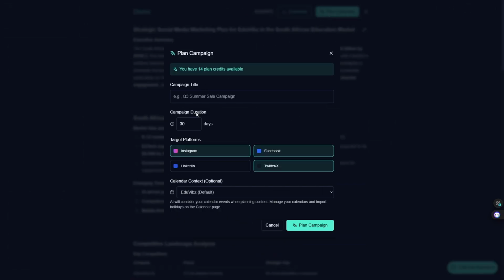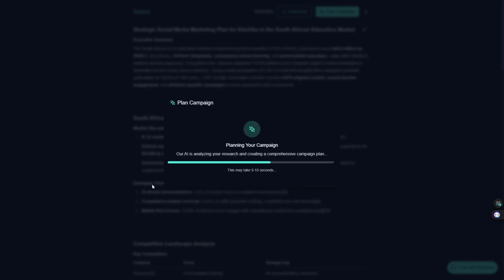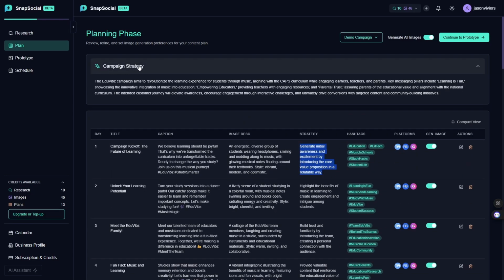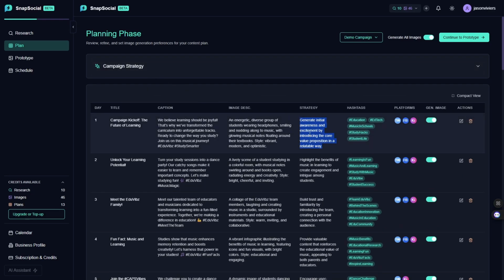From here, you can quickly plan a 30-day campaign. Enter a campaign title, select which platforms you want to target, and your calendar, and click Plan. Once your campaign plan is ready, you'll be presented with an extensive campaign with an overall strategy and daily strategy for each post, as well as what the AI thinks your captions and images should be.